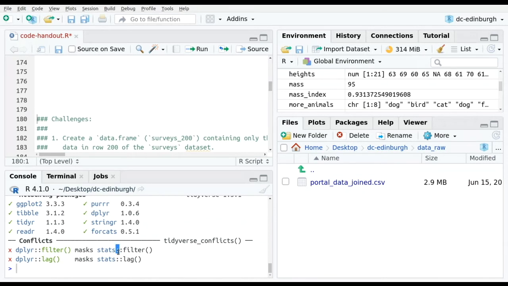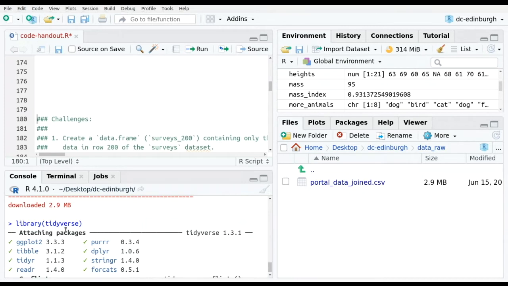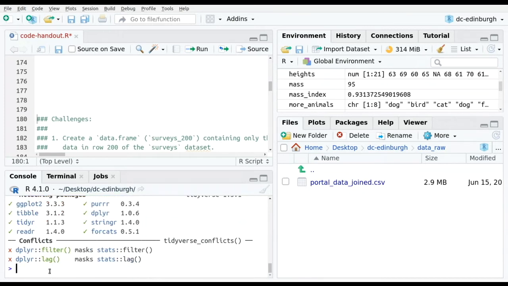You have a double colon. That means here you specify the library name, and here you specify the function name. So before, we executed filter, but now that we have loaded tidyverse, if you execute only filter, it will execute dplyr filter rather than stats filter. If you want to keep using that stats filter, you need to type the whole function, I mean the package name, colon, colon, the function name.